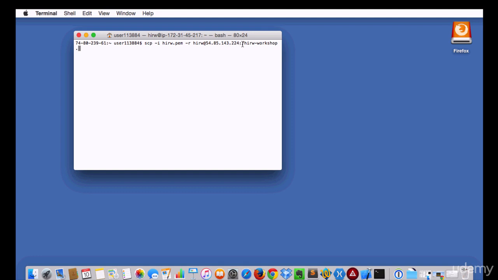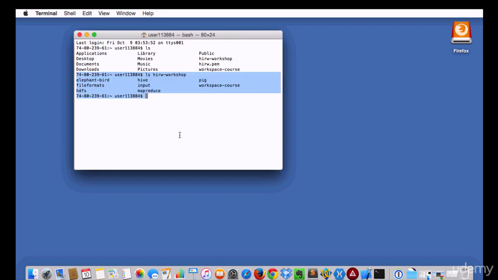In this case, I would like to copy the entire directory hirw-workshop under root, and finally the destination location. Here I have given dot to download the entire hirw-workshop to the current working directory. That is it. Hit enter. It will take a few minutes to copy. I've already copied the directory, and here is the directory.